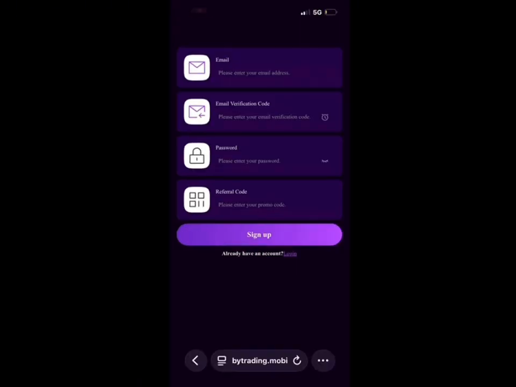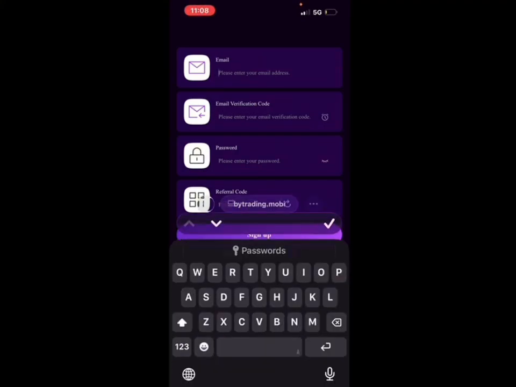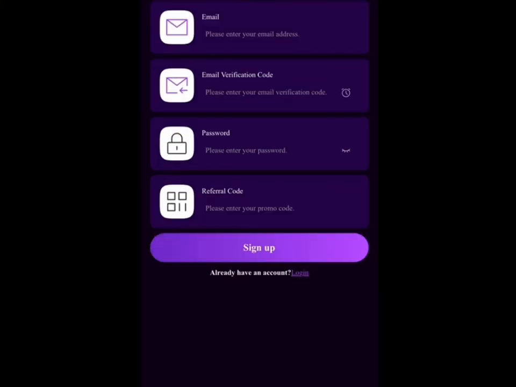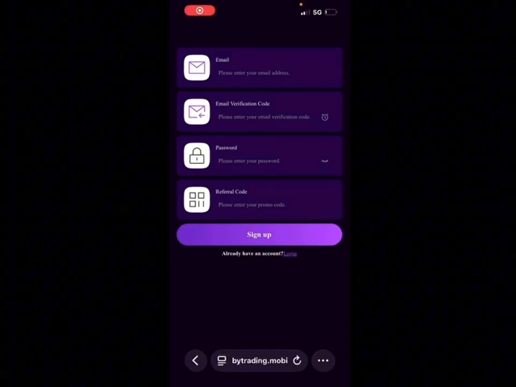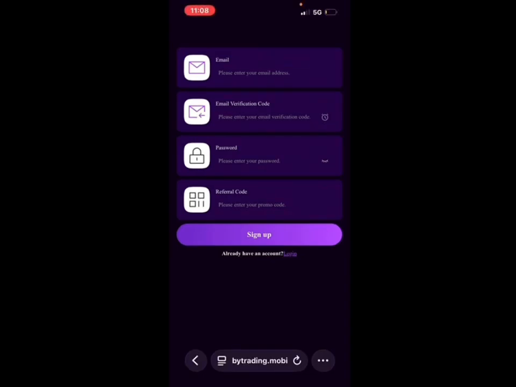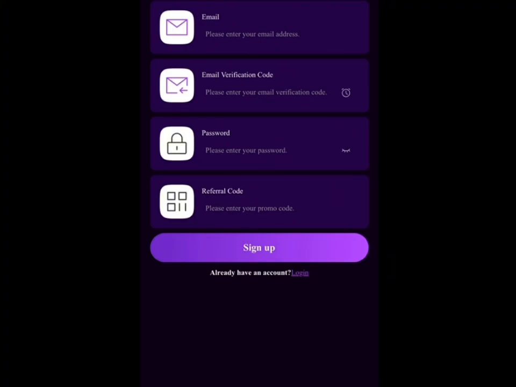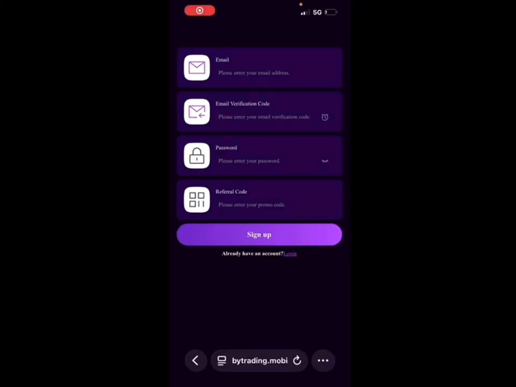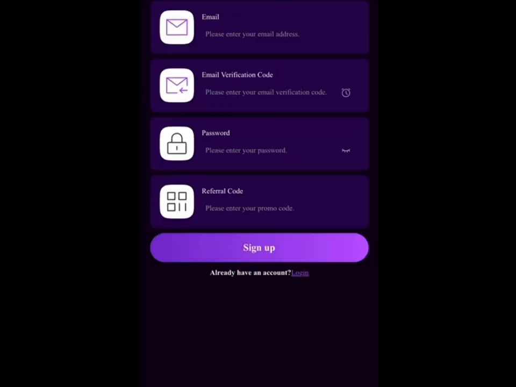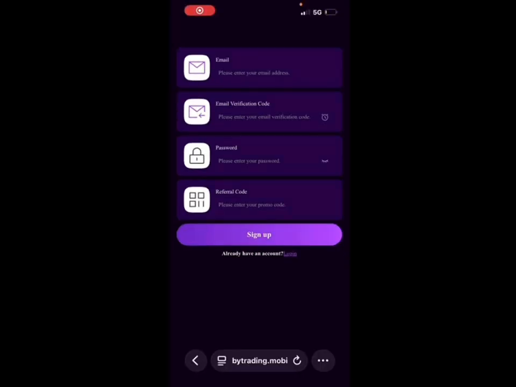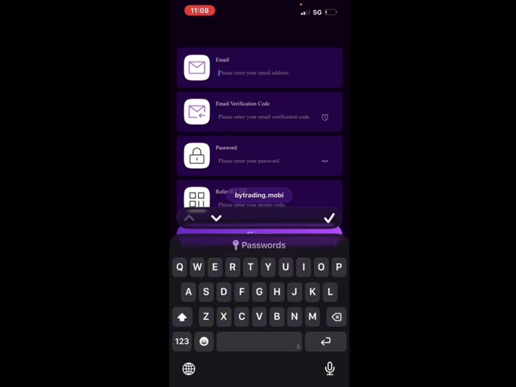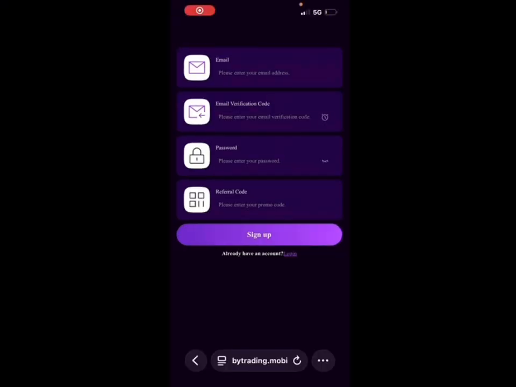And once you click on the alarm icon, it sends a code to your email address, and in the email you copy the code and come back here to paste it. And after that is done, you have to create a password. Now the referral code will be filled automatically, and you just need to click on sign up after adding your password. Immediately all these details are filled, you click on sign up and you'll be logged into the site.